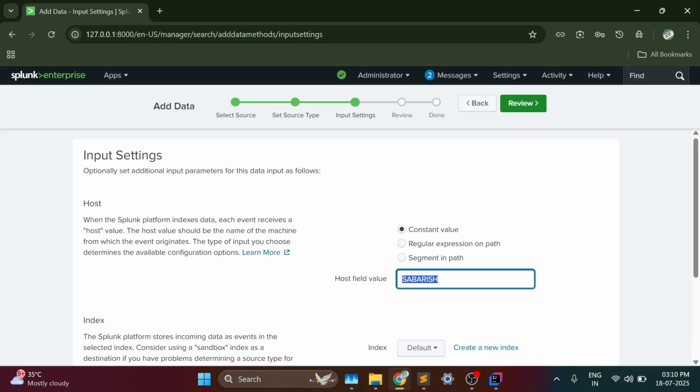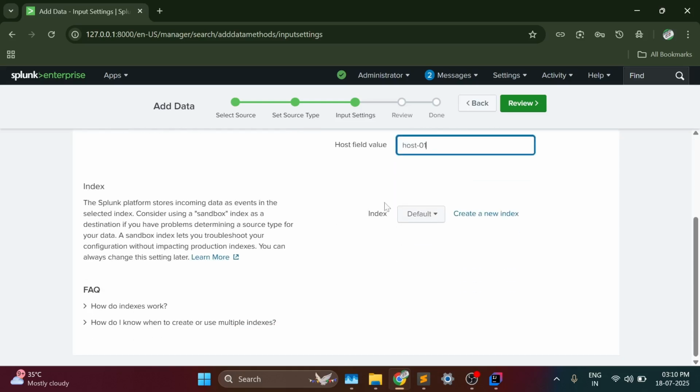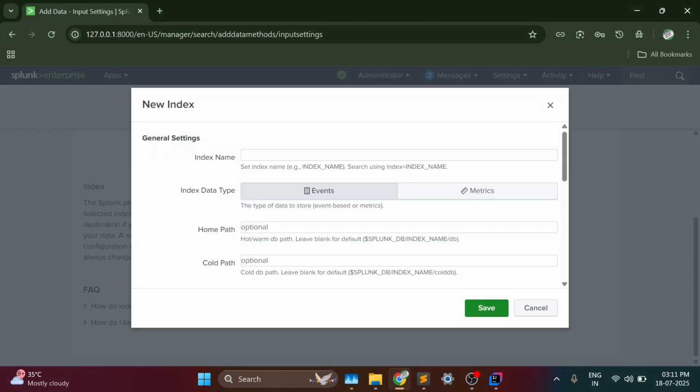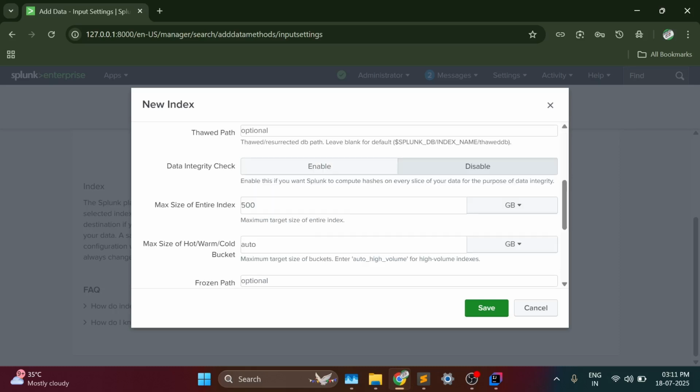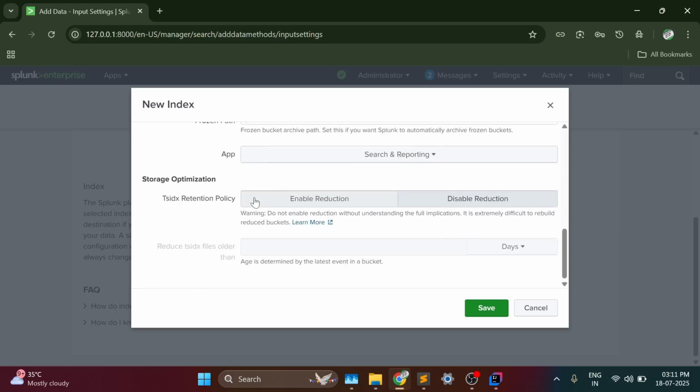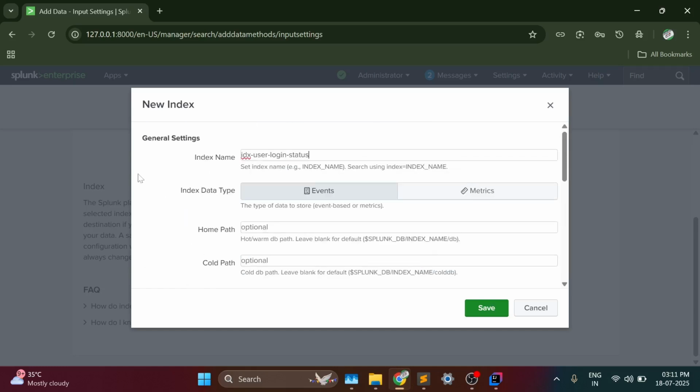The third step is the input setting. Here you have to give the host field value. Let's say the host is host-01, and then you have to create the index. If you are not creating the index, it will go to the default index, that is main, and in our case let us create a new index. I'm going to give the index name as idx_user_login_status. I'm not going to touch these default values. We gave the name of the index, and I'm going to click the save button.